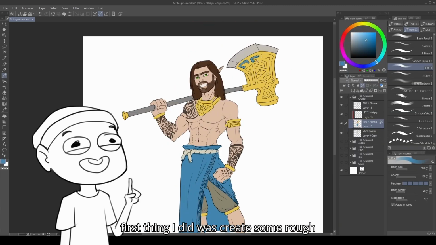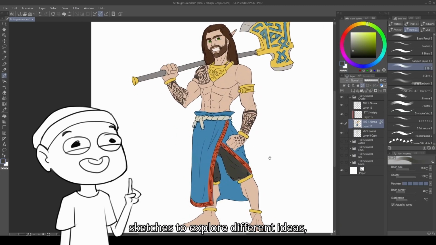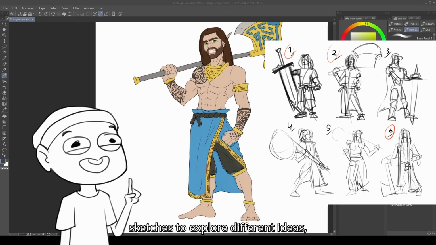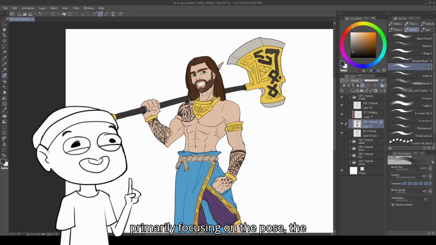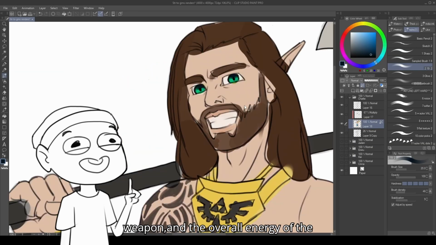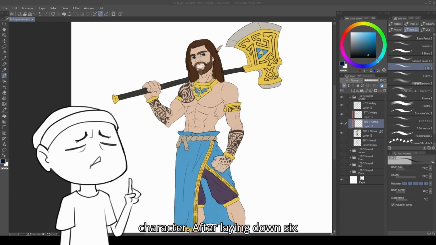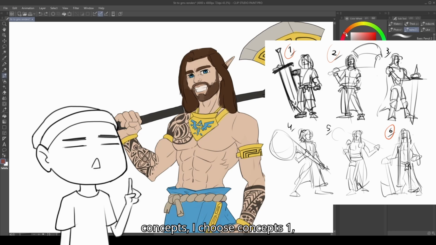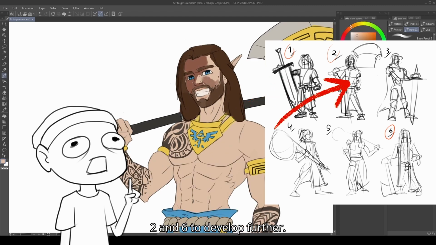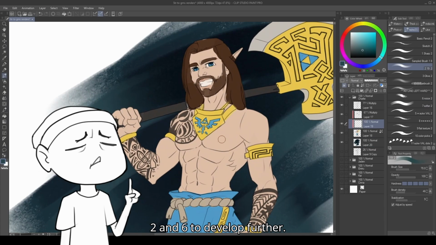The first thing I did was create some rough sketches to explore different ideas, primarily focusing on the pose, the weapon, and the overall energy of the character. After laying down 6 concepts, I chose concepts 1, 2, and 6 to develop further.